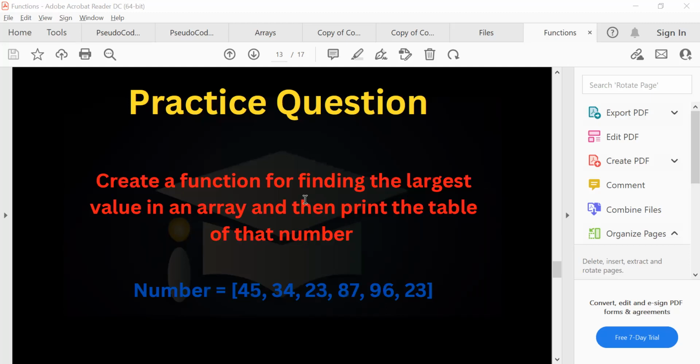So let us try to do that. If you are confused by the arrays, then I will stop here and explain the arrays in detail and then continue here. Okay. So he's telling us to create a function for finding the largest value in an array, then print the table of that number.